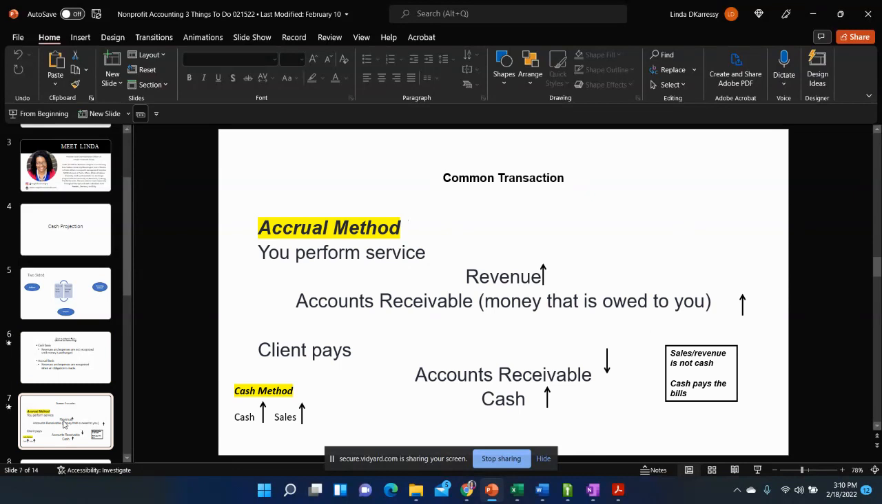So let's look at an example. Say for instance, we're going to use Miss Janet's organization again. Miss Janet has an agreement with the state and her nonprofit is going to provide some services. So she's going to send an invoice. When she creates that invoice in her accounting system, it's going to increase revenue. As you can see here in this slide, that's the arrow going up. And then it's also going to increase accounts receivable. Accounts receivable is an account, and this is money that is owed to the organization.